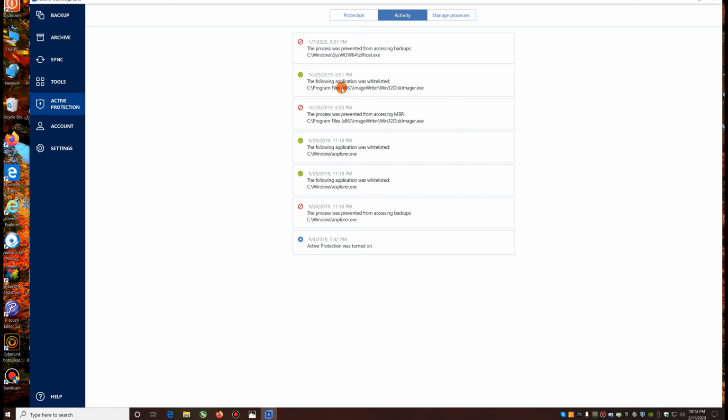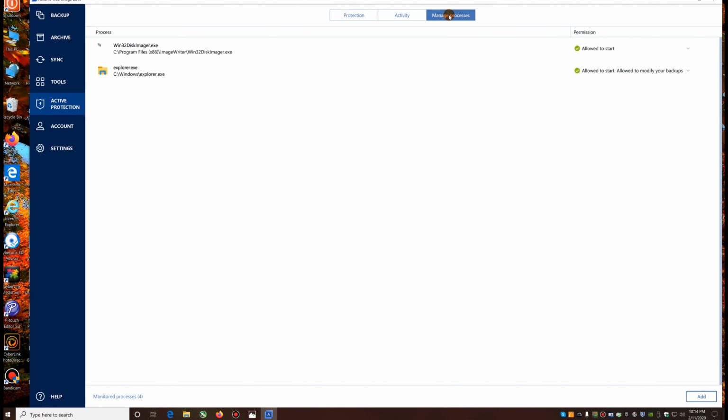Here's a list of what it has done for me. It has actually decided that a program called Win32 Disk Imager is a good file, so it what they call whitelisted it, so it will accept that as a good one. A couple of other ones it wasn't sure about, so it marked them as not being usable. Now, if I ever need those programs, I would have to go in here and unmark them as bad. I could also manage my processes that this is using.